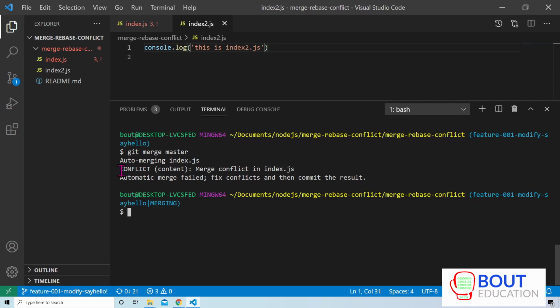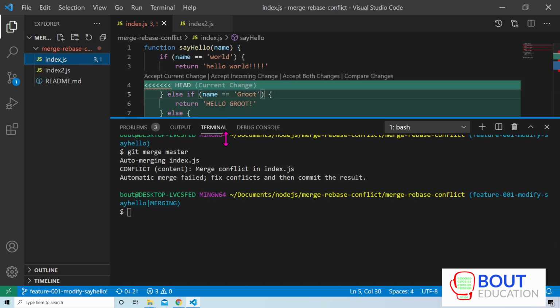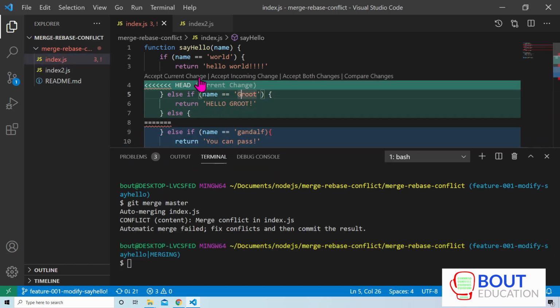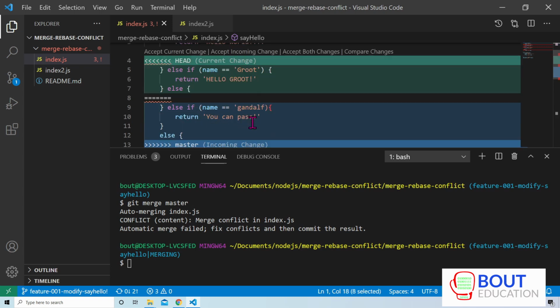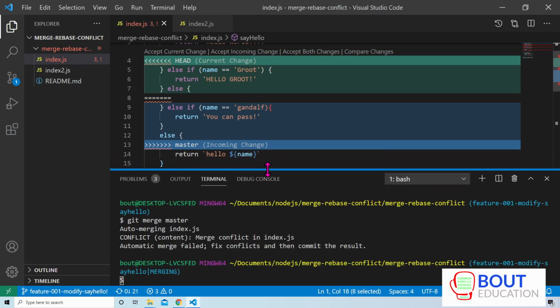Now, as you can see, Git is notifying us there's a conflict in index.js, automatic merge failed. The reason why is because remember how we added the Groot function? And the master branch is also dealing with the say hello function and also with this else if. So it intelligently knows that there is a conflict that you're going to have to resolve. So let's take a look at this. So it has my changes here, which is indicated by this position, the header. So this is my local, and this is what's coming from the master.